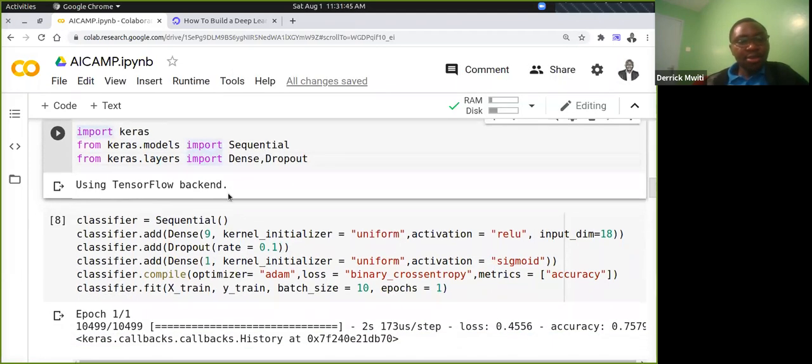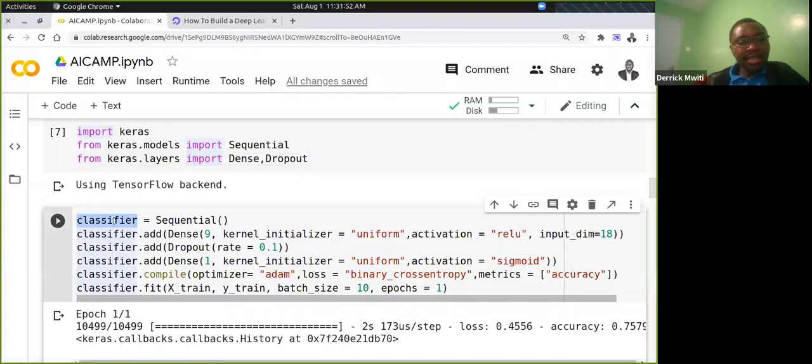So let's go through creating this network using Keras. And so the first thing is we create a variable called classifier.